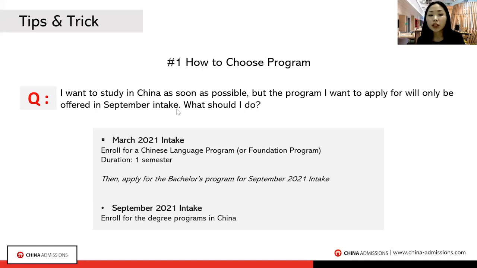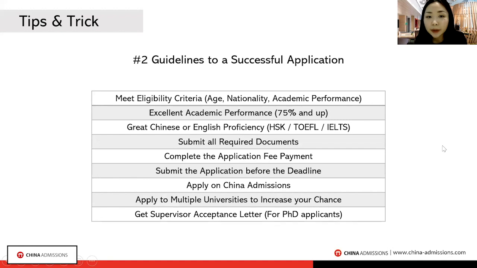So this kind of arrangement works for you, but it's not mandatory. You can choose, for example, to wait until the September 2021 intake to come to China. But if you really want to come to China as soon as possible, then this arrangement is my suggestion for you. And the next part is the guideline for a successful application.